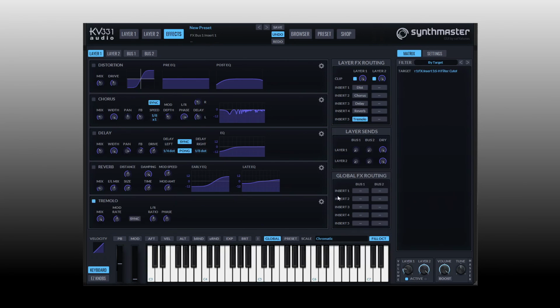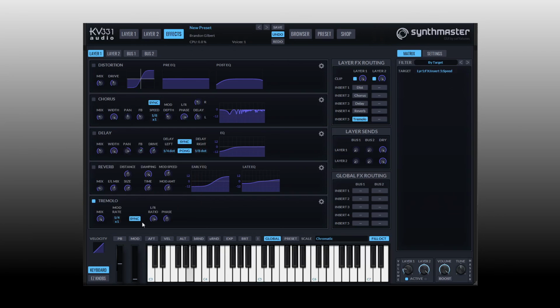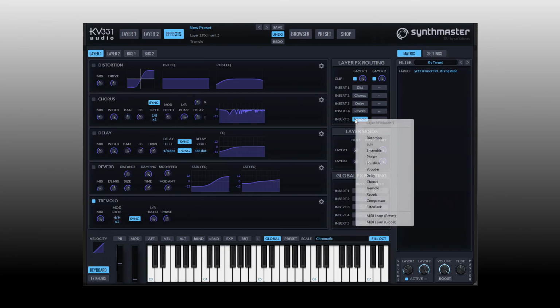We've got tremolo. The mix control is going to be all the way up. We've got our mod rate, the left to right ratio, and we can sync to our DAW, of course. That's going to allow us to choose from this field. Let's just set this to quarter note. Phase. Tremolo is pretty straightforward. Let's right click. And I think we've pretty much covered everything here.